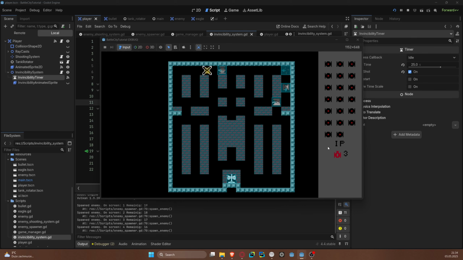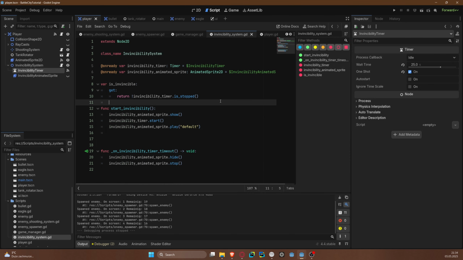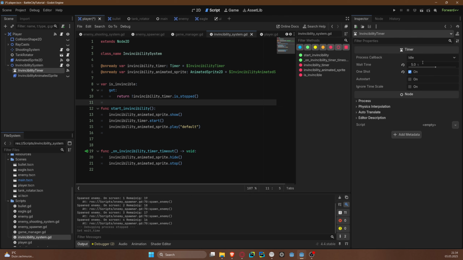So yeah, I'm getting shot at and nothing happens. And I can go through the enemies. Perfect. So our invincibility works, which is very good. So let's reverse the wait time of a timer to 5 seconds. And then we need to figure out what to really happen when we explode.